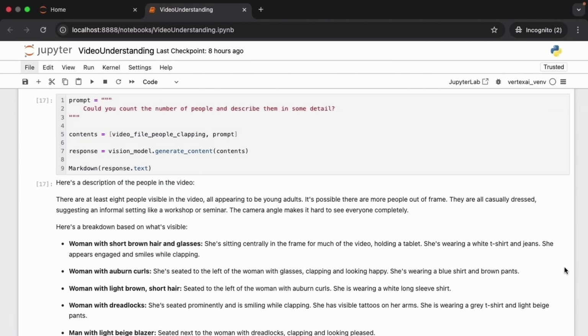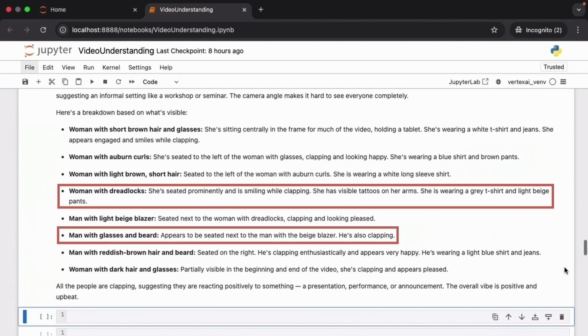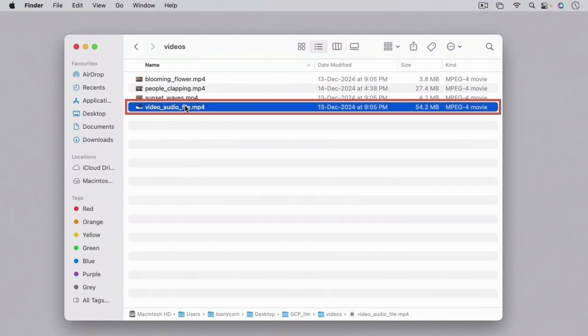If you look at the descriptions, it got the descriptions for the most part correct. It identified the woman with dreadlocks, it identified the man with glasses and a beard. Now I'm going to play the very last video. This is a technical video which talks about the TensorFlow framework for machine learning. This is a video from another Skillsoft course of mine. I won't play the whole video, just a very small snippet.